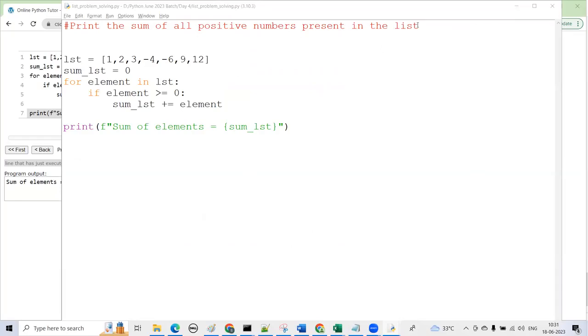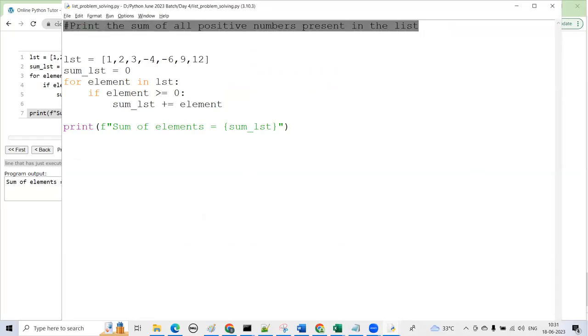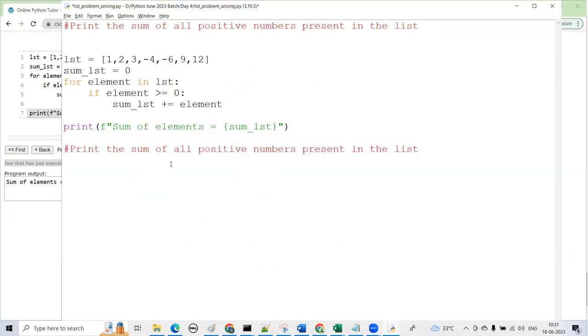Okay, now let's change the question. I want to print all positive numbers with their index. Or if I rephrase it: all positive numbers in the list with their index.